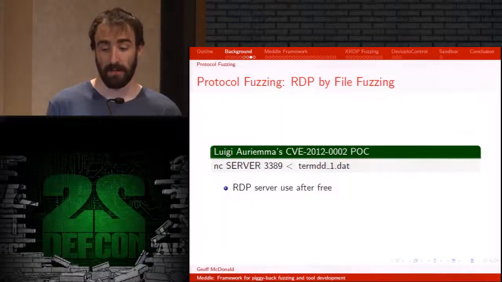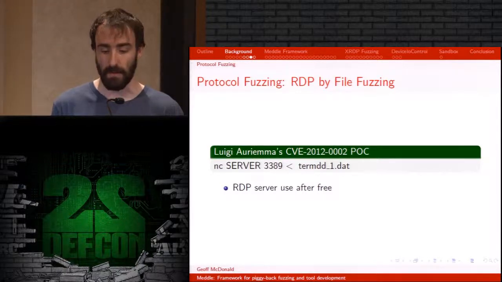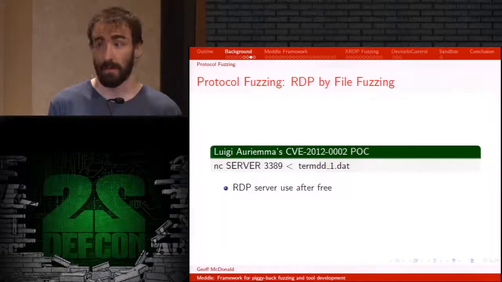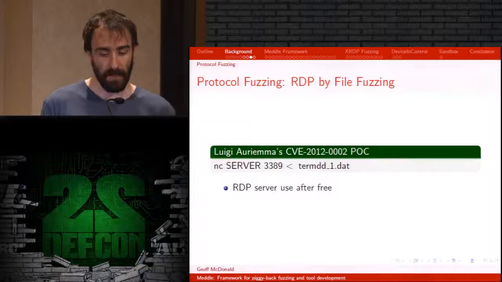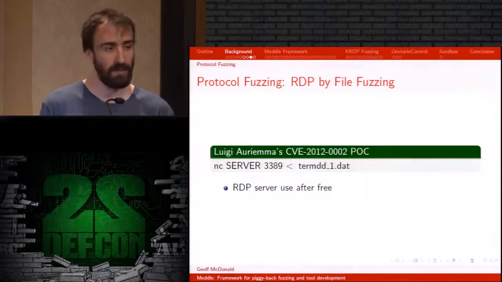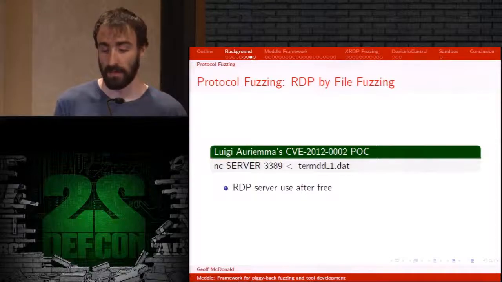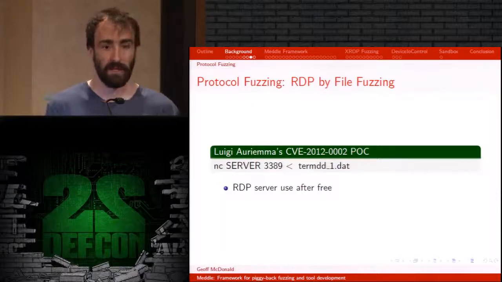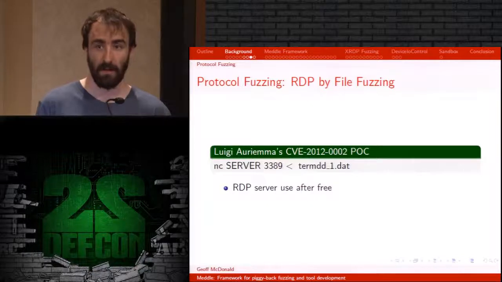Or you can actually take a file fuzzing approach to the RDP protocol as well, for example. Luigi Auriemma posted a proof of concept which had everyone really worried back in early 2012. And when he posted his proof of concept for the Microsoft RDP vulnerability, his proof of concept was just to netcat to the server and then pipe in this binary I've provided. Do this many times, and then you're going to see the RDP use after free vulnerability.